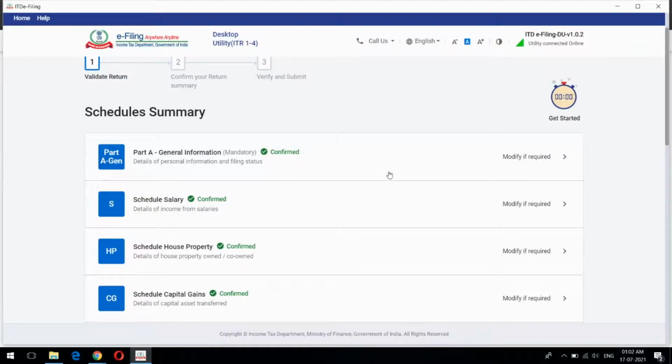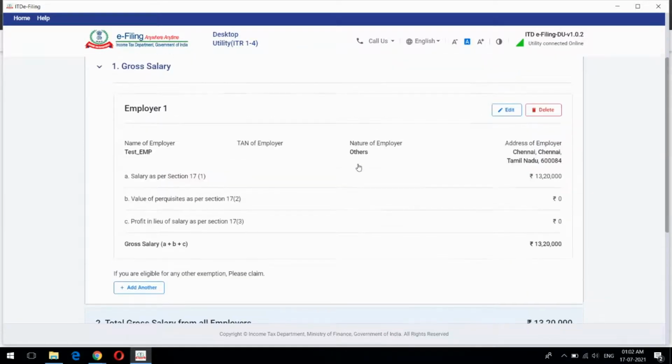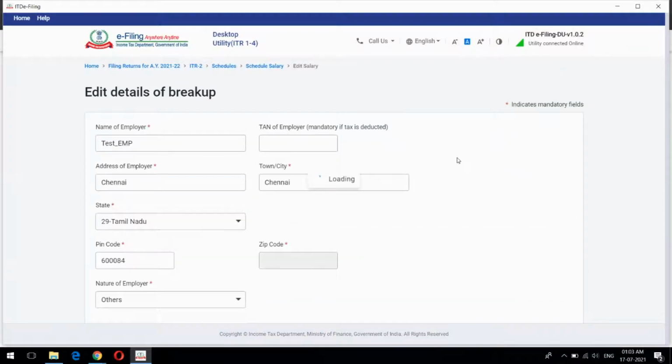Okay, but the next thing is schedule salary. Okay, salary part. I have filled some of the things already, so that is why it is showing already pre-filled. But in your case, it will not be anything like that, right? Even if it says that the JSON data is imported, and you have taken the JSON to file ITR2 and all, most of the things you have to give the input, right? So I'm just clicking on edit just to show how it looks like.